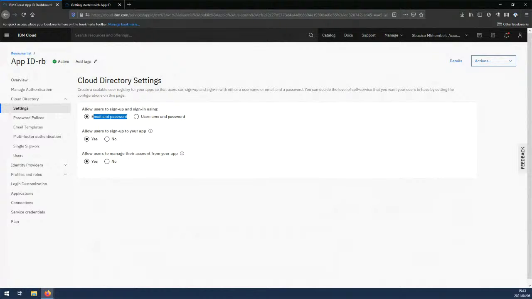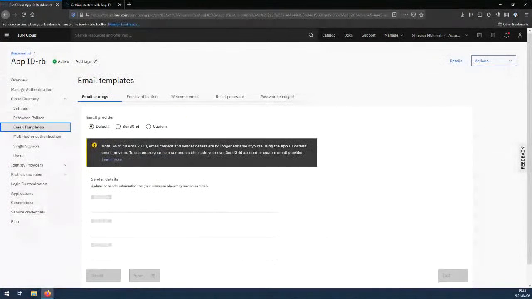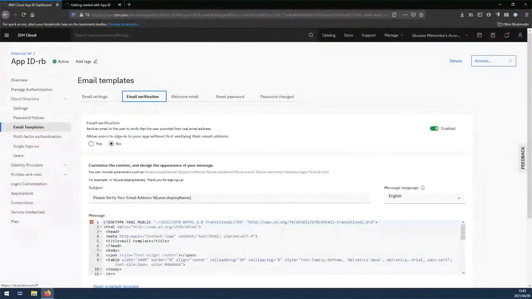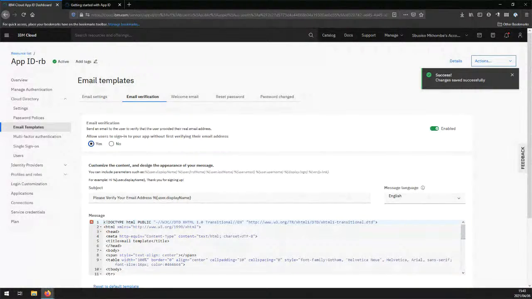What I want to do now is go into email. From here, I'm going to go under email verification. What it says here is that I want to allow the users to sign into my application without first verifying their email. So I'll go ahead and click on yes here. It will just disable user verification initially, but it will prompt them to verify the email a bit later on. So this should be fine for now.